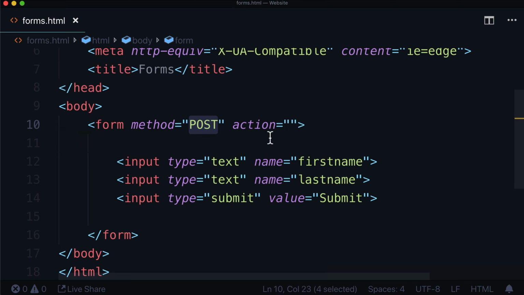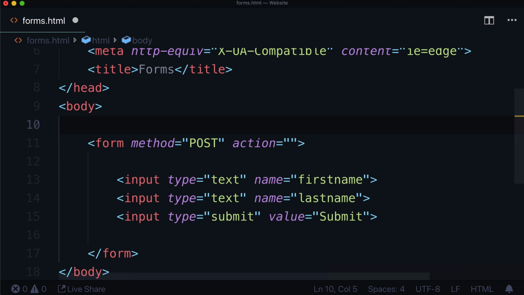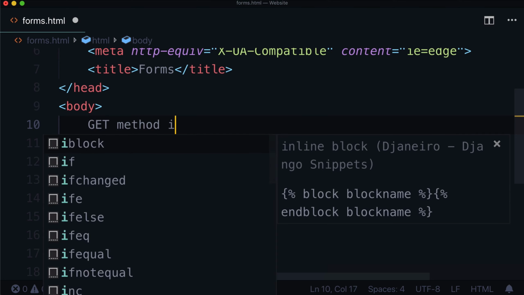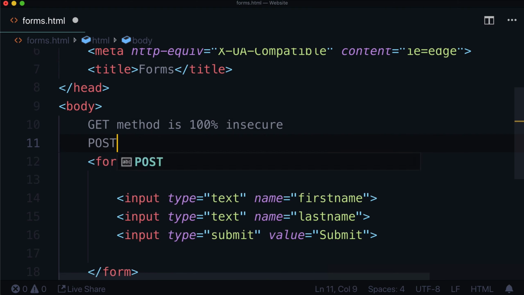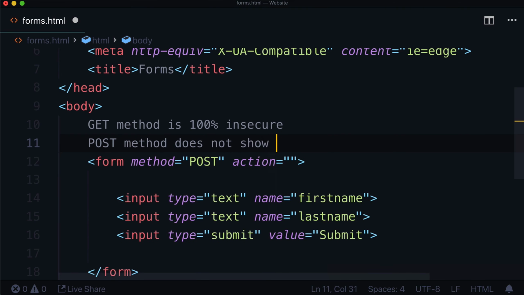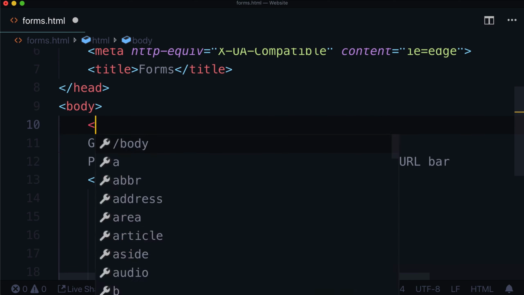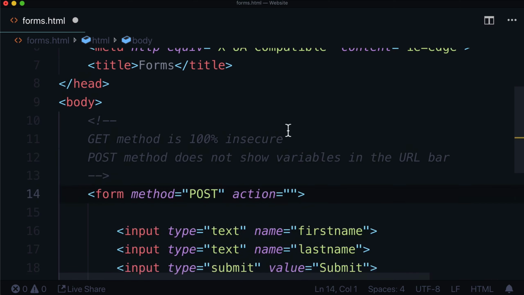So we have two methods here, GET and POST, and let's make a note here. GET method is 100% insecure, and the POST method does not show variables in the URL bar. Let's go ahead and throw that into an HTML comment.